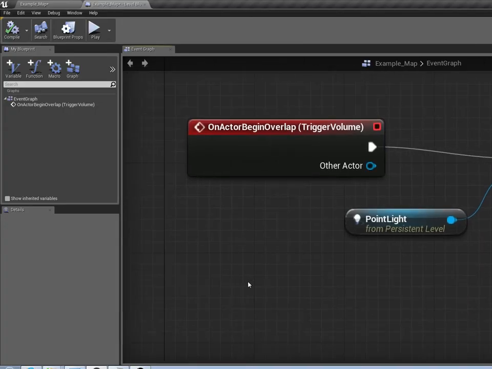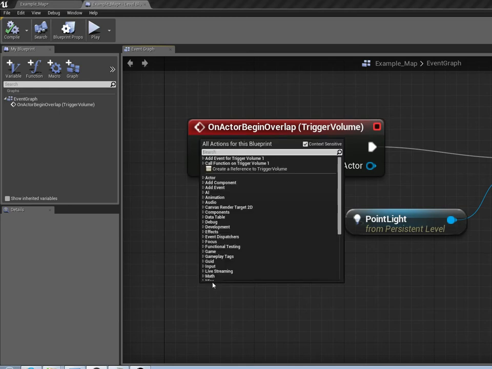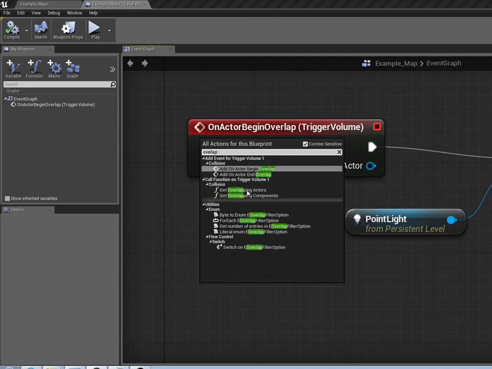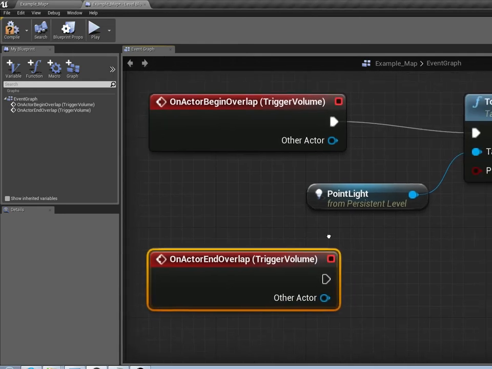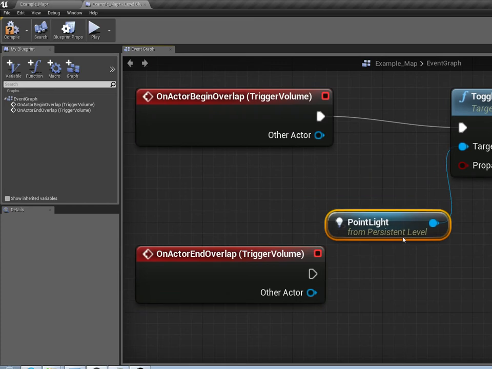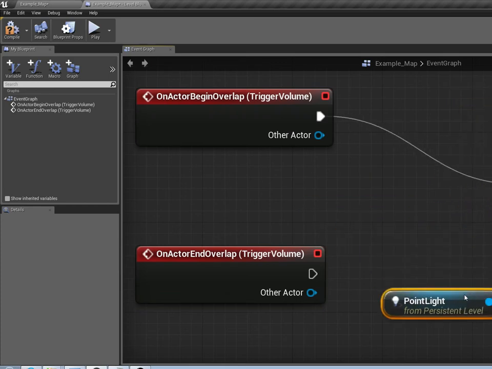Triggers also can tell you when people leave the volume. So with the trigger selected, type overlap again, but this time we're going to use On Actor End Overlap, which is the second item in the list. And all I want you to do is hook that up to toggle visibility as well.